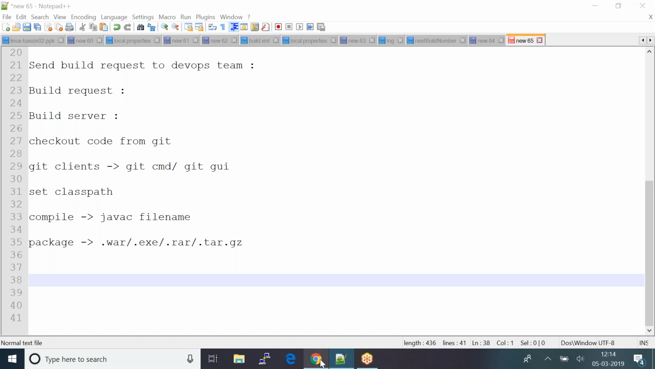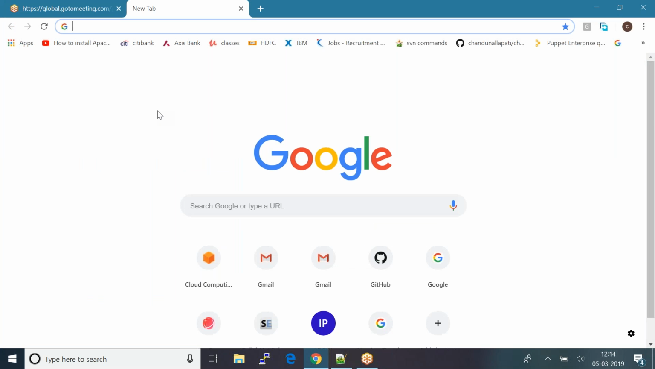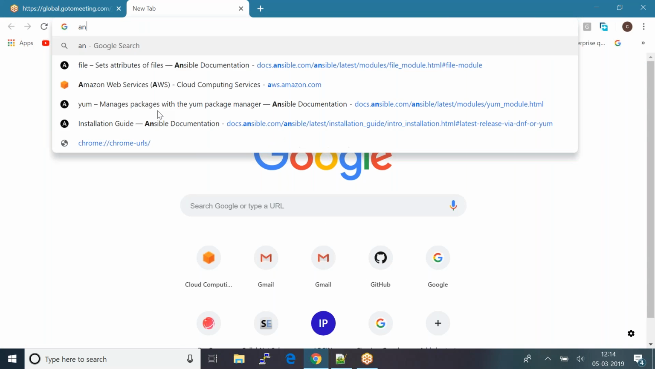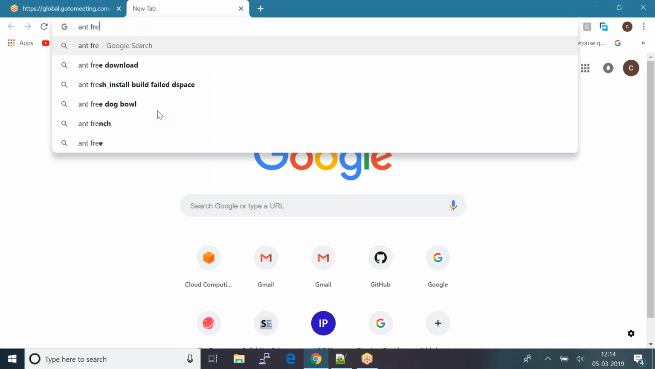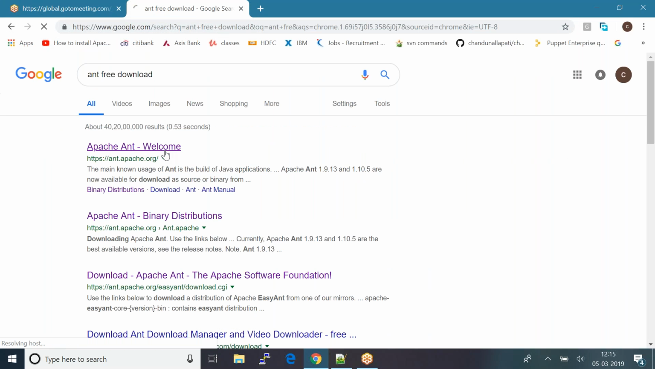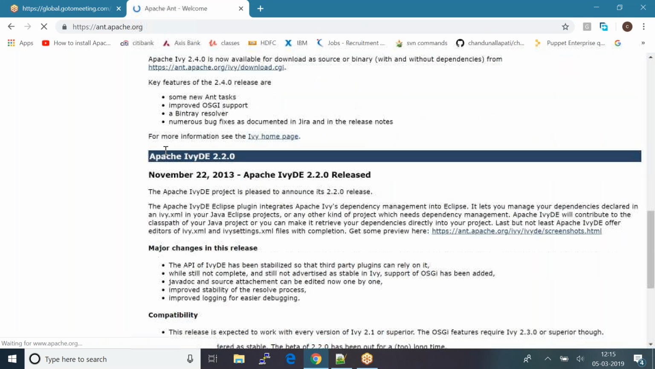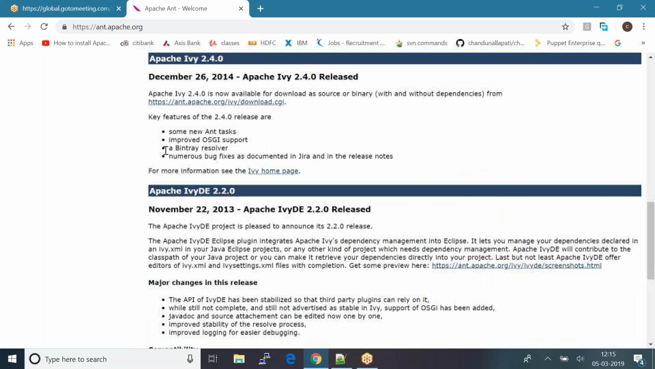Suppose you want to install ANT on a Windows machine, it's a straightforward installation, with no need of any customizations. Just type ANT free download on the internet, and simply click on Apache ANT welcome. Here you can see the latest releases, and you can download the respective file from here.